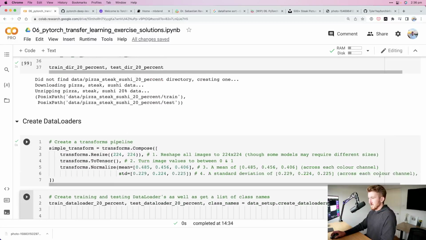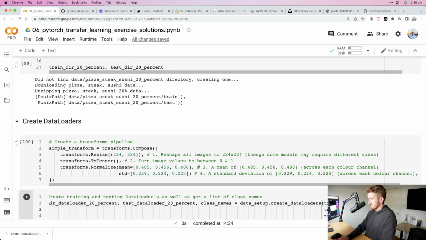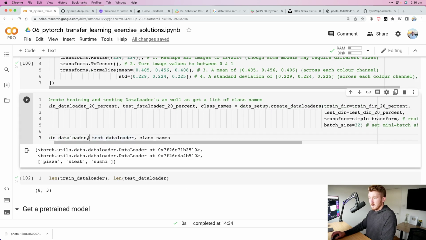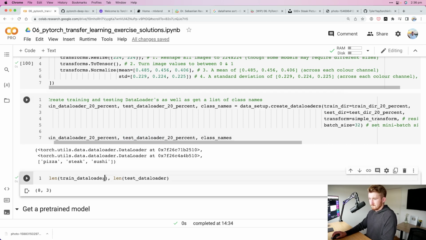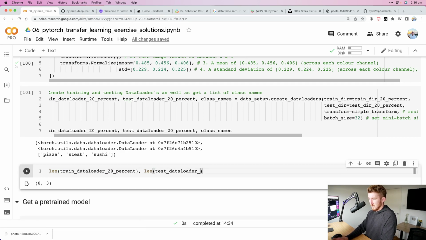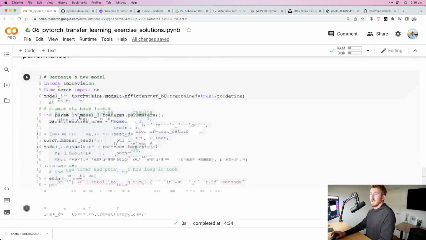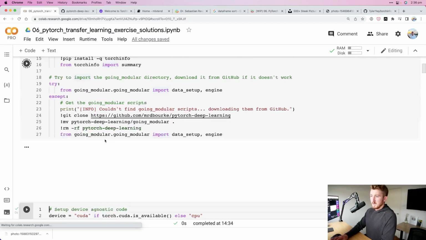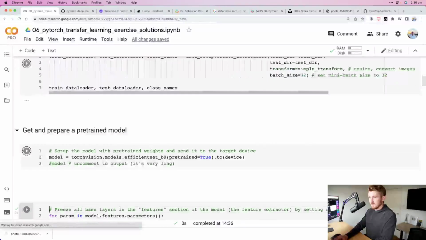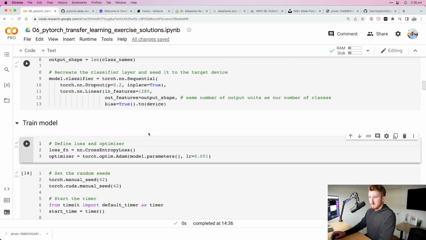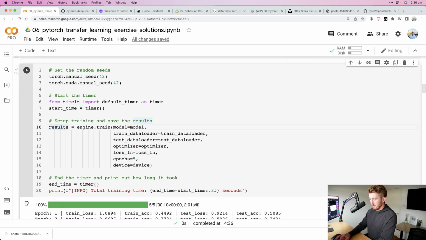So did I create, yeah, train dir 20%. So this should actually be 20%. So if I go back up here to our first exercise, let's just recreate this, retrain model 0. That way we can compare these later on.